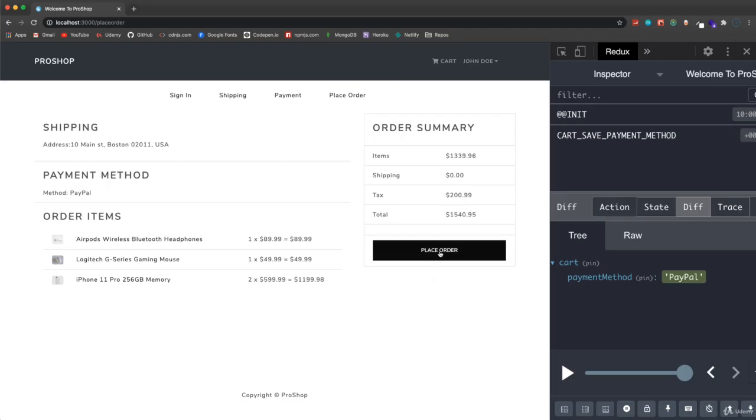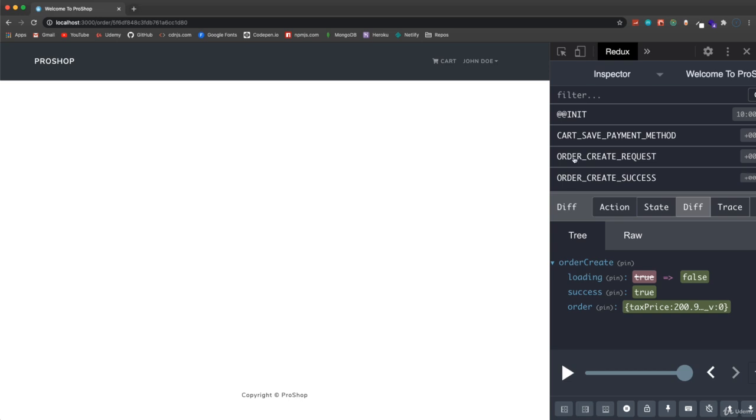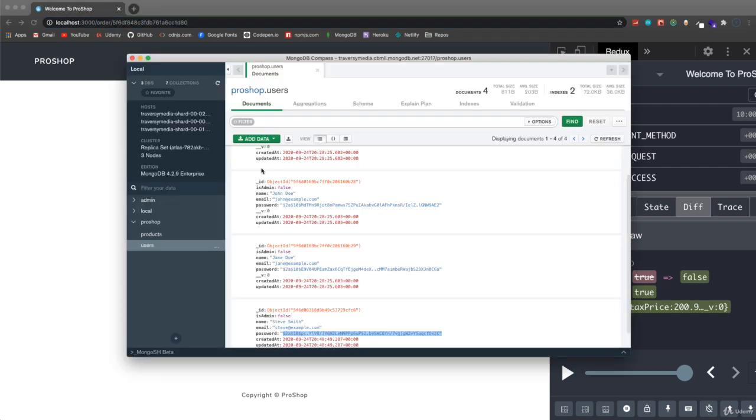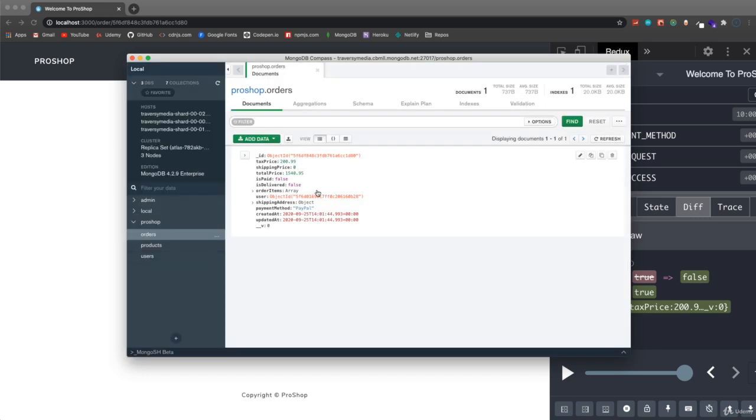So I'm going to go ahead and click place order, and over here you can see order create request, order create success, and we get success true, and we get order, and that should now be in our database. And notice the URL that we're pushed to, it's /order/ and then the order ID. So I just want to check my database. So I'm going to go to Compass and go to View, Reload Data. And now we should have an orders collection. And if we check it out, there's our order.